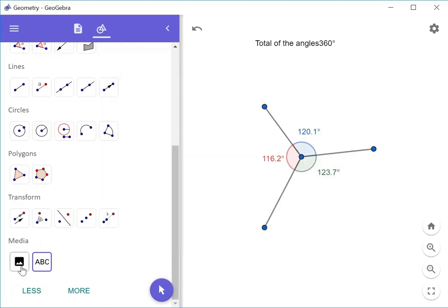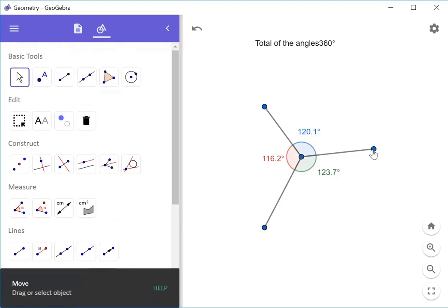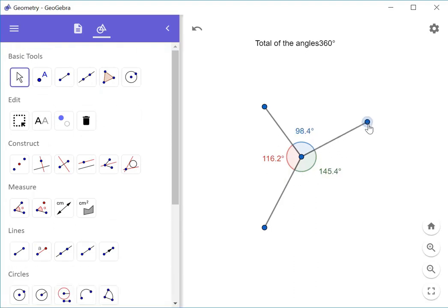Now to double check that it's all working, cancel that. I'm still in my text tool. Go back to select and start dragging around. And what are we noticing? The angles are changing. Now it does actually break this diagram, because if we go beyond there, the angles no longer add up to 360 because we're not adding up the reflex angle on the other side.